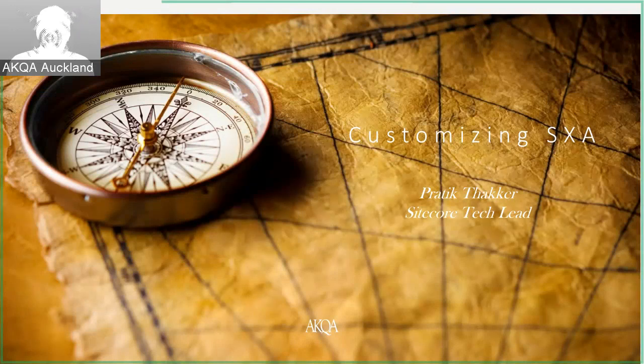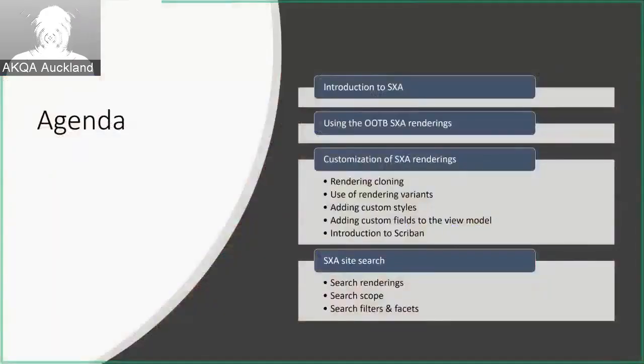I'm Prateek Thakkar. I work for AKQ as a Sitecore tech lead. So today I would be talking about customizing SXA. I'm sure whoever has been working on Sitecore would have heard about SXA. So I would be talking more about customizing SXA rather than what SXA is. So this is the sort of agenda.